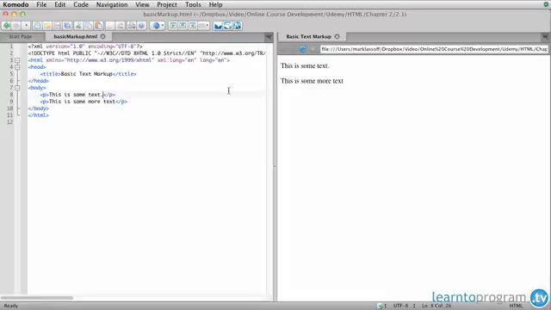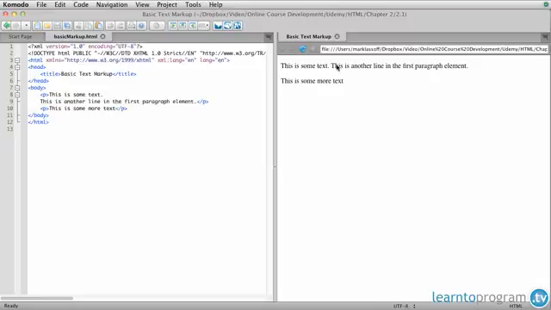Now, I'd like you to notice something important here. This is another line in the first paragraph element. Good. Oops, spelled paragraph wrong. Doesn't really matter except for looking silly. All right, so let's go ahead and save. Now, notice it ignored my carriage return.